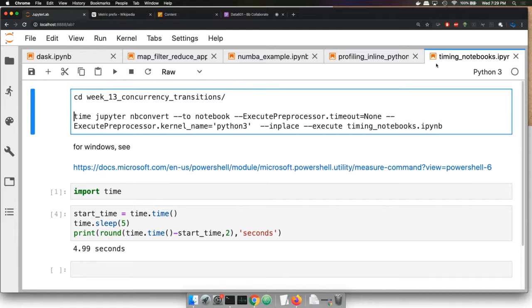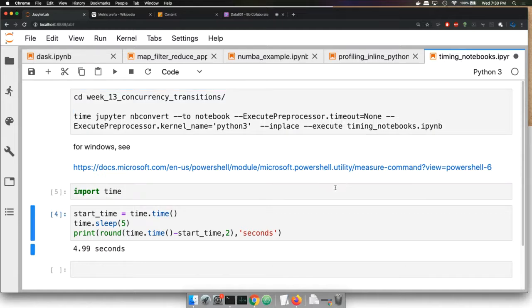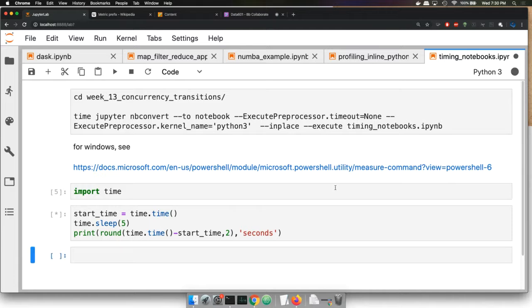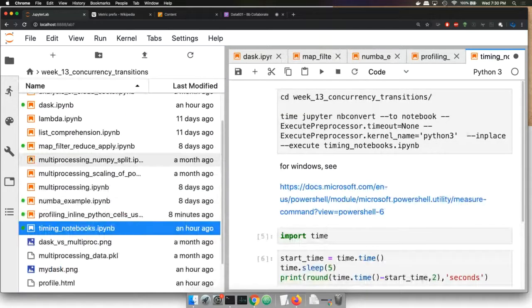Okay, so here's the funny part. I've got a notebook called timingnotebooks.ipynb. I'm going to time how long it takes to execute this notebook. Now, I'm lazy, so I'm just going to write time.sleep, 5 seconds. This is a pretty exciting notebook. I import time, and then I start a stopwatch, and I ask, how long does it take to sleep for 5 seconds? 5.1 seconds. Okay, so close enough. We're done.